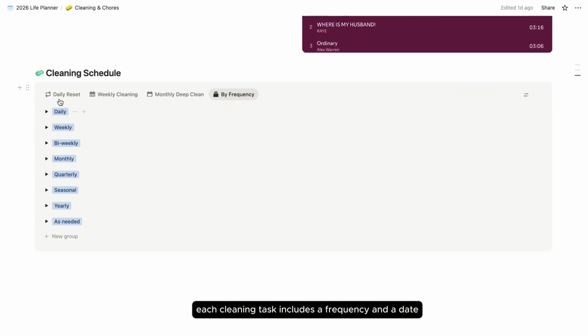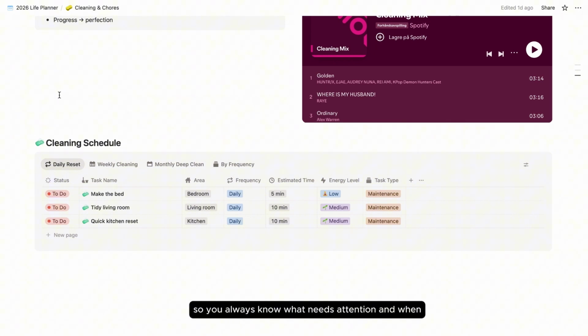Each cleaning task includes a frequency and a date, so you always know what needs attention and when. You don't need to do everything perfectly or on exact dates. This system is meant to guide you, not control you. You can edit, delete, or add tasks freely to match your home, your energy, and your lifestyle. Over time, this page becomes a reliable reference, so cleaning feels more like maintenance and less like a reset.